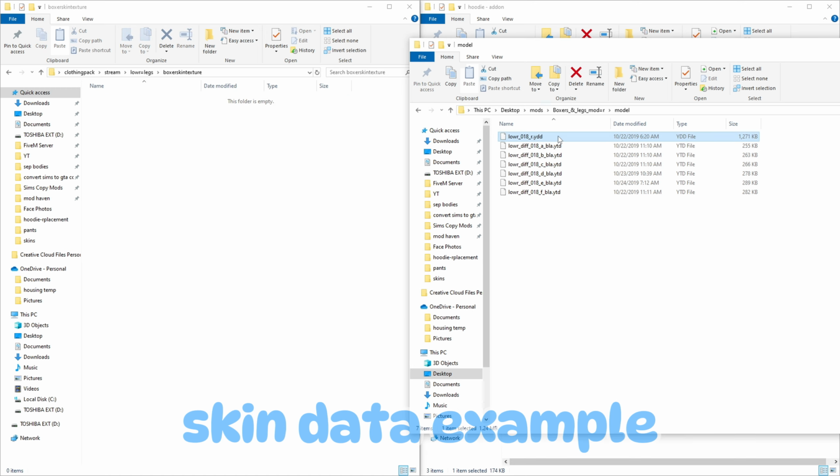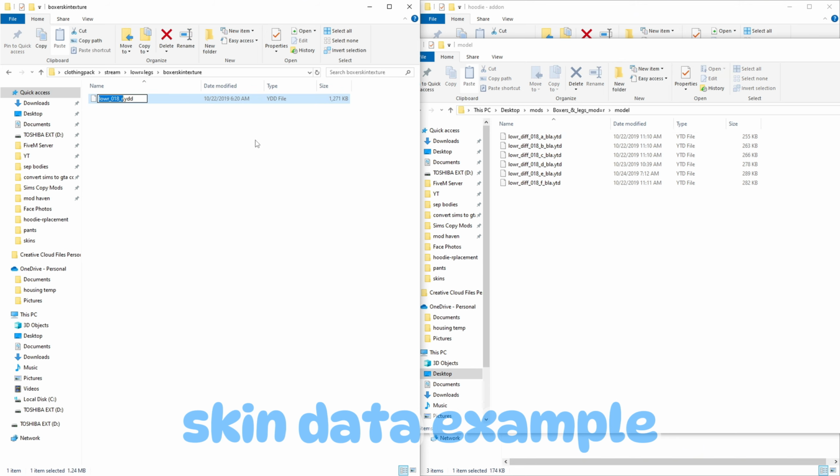So I'm gonna first take the YDD, bring it over, MP underscore M underscore free mode underscore 01 underscore Isha because it is an add-on. Then I'm gonna use my bracket. And since this is a lower, we're gonna say LOWR underscore. I'm gonna use this as the first one, or maybe you want to put it as the second one, but I will use this as the first one since I only have one of these.